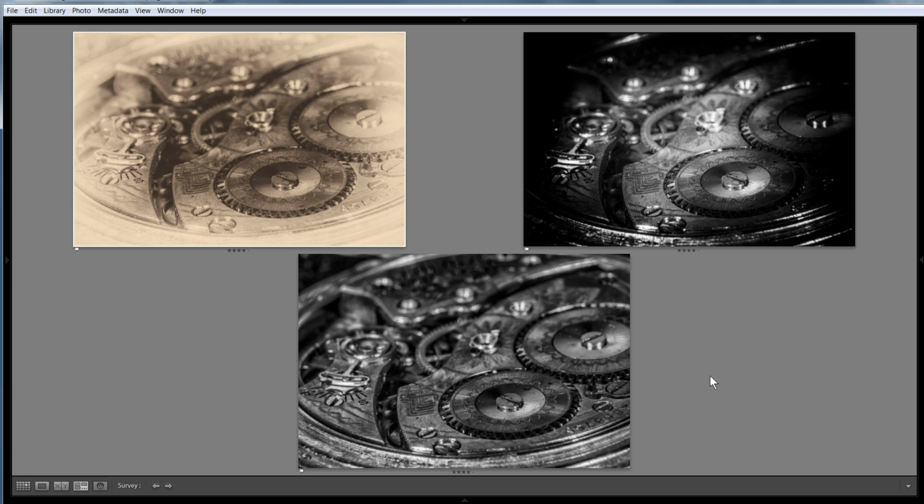And when I get to this part, I think they're all good. It's just that, you know, they would serve a different purpose. They have a different mood to them. You know, like I said, this one feels Old West. This one feels really old pinhole. This one feels like a little more modern black and white. So I'm not sure which one I like better, but I think they're all pretty interesting.